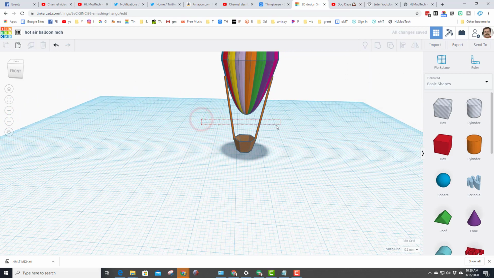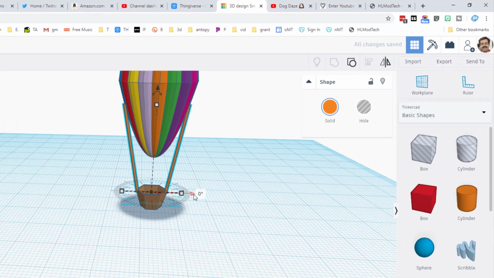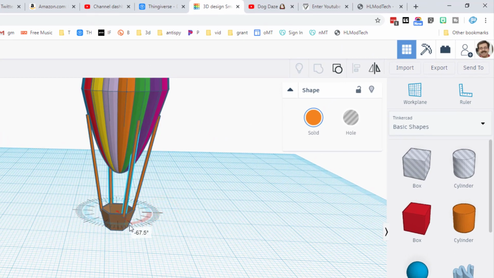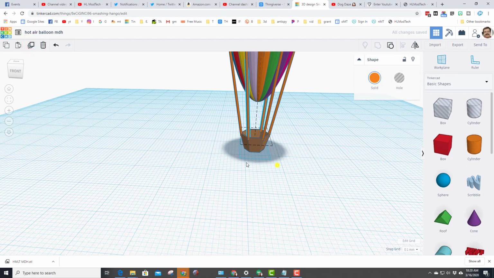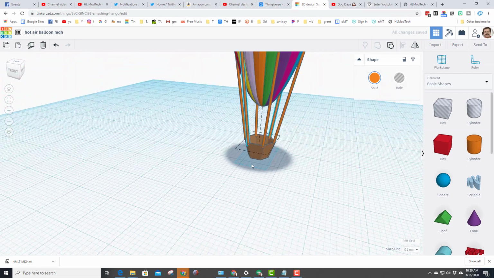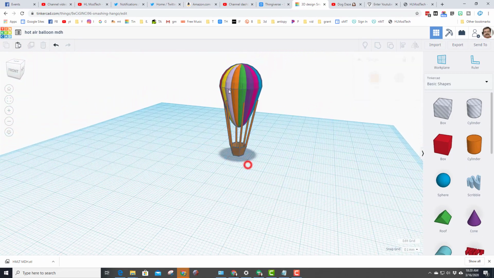Now I'm going to draw a rectangle that only touches those two shapes and group them. When I hit Duplicate or Control D, I can then rotate 60 degrees, and boom, it lines up right with that other corner. If I do Control D or hit Duplicate one more time, you can see I've just added all the strings to my sweet balloon.